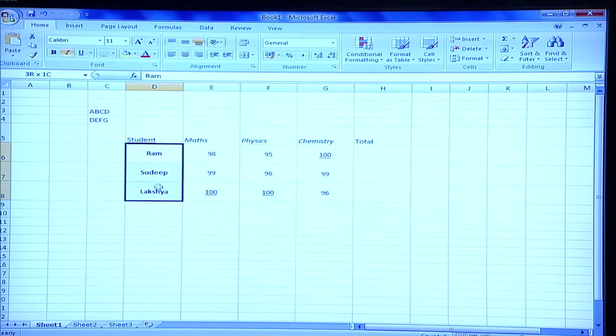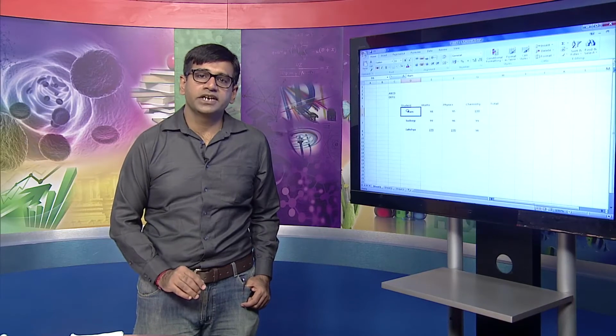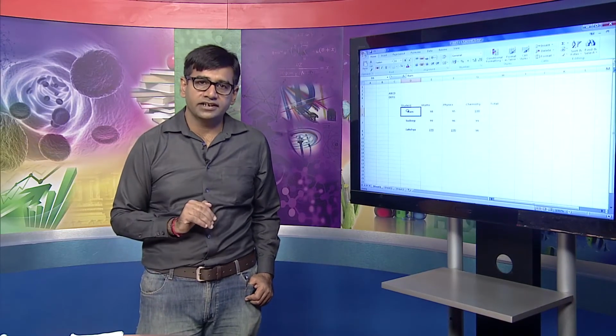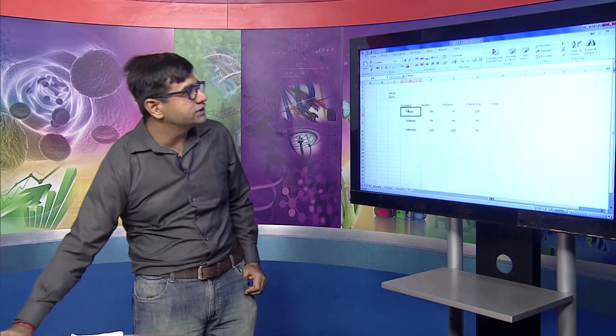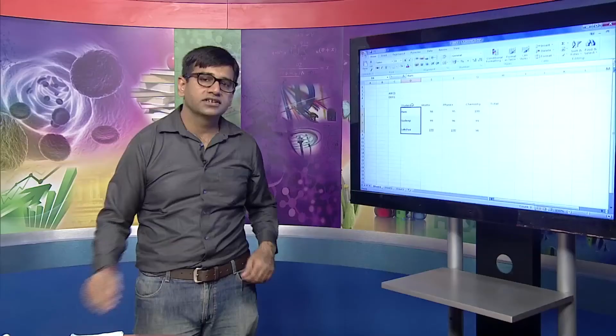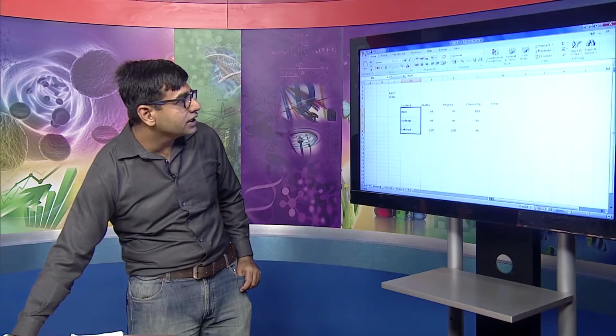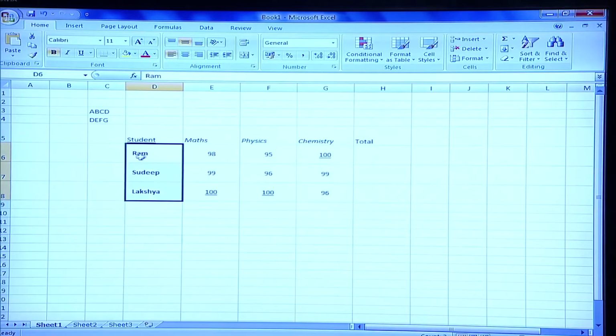And let's say I want to do some indentation. Indentation, as you can understand, is that if you want to demonstrate some data as a subset of other data, then you can use these indentation features. So all Ram, Sudeep, Laksh are students, and if I want to make student a super class of all these students, then I can simply click here. Now this is appearing as all Ram, Sudeep, Laksh belong to this particular class called student. So this is the way indentation works.